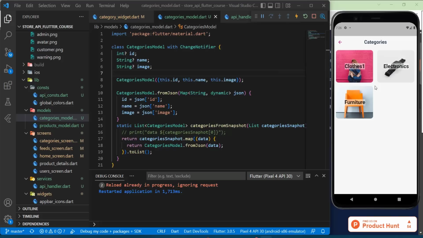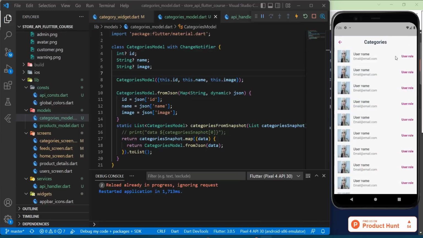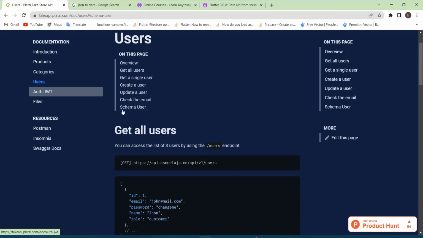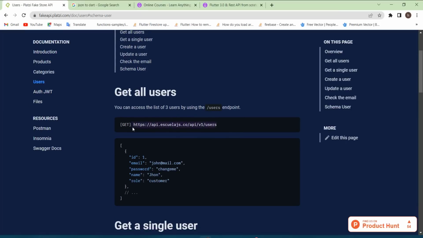Hi guys, so in the last tutorial we have finished fetching and displaying the categories on the screen. Now we will do something very similar in order to fetch the users. So if we go now to the REST API documentation, in here it says how can we get the users. So if we made a request for this URL, we will get these results. So let's try it in the postman.